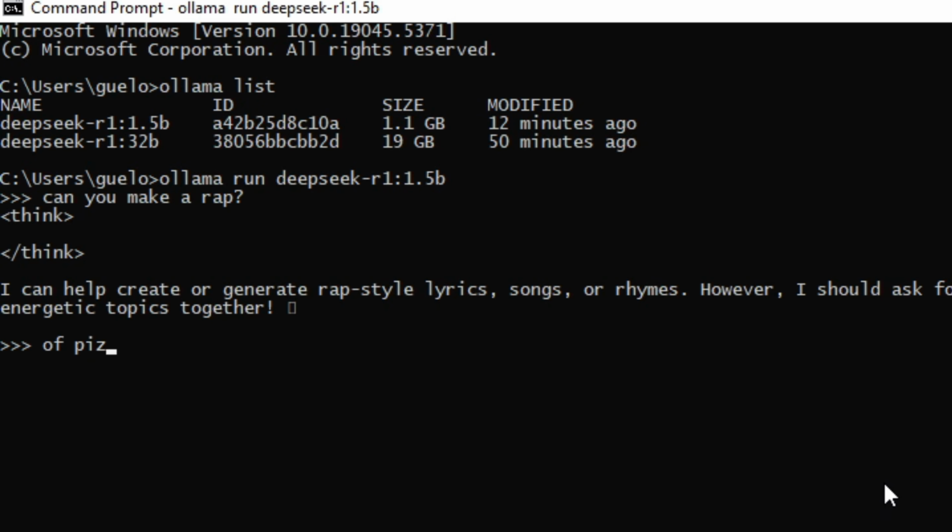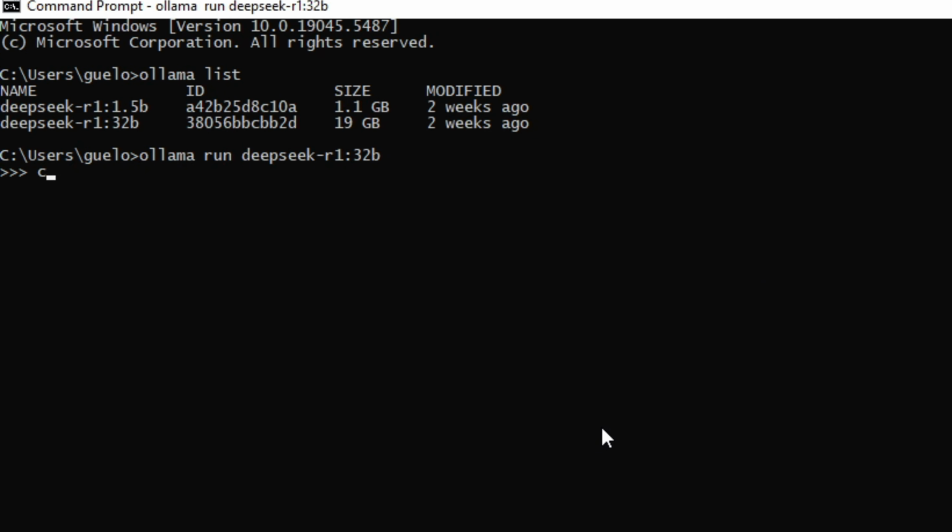But what happens if you try to run a model with more parameters than your PC can handle? Well, you get longer loading times and slower interaction. The responses will lag and make the experience less smooth. If this happens on your computer, consider using a smaller model for better performance.